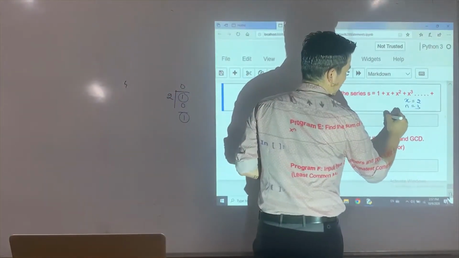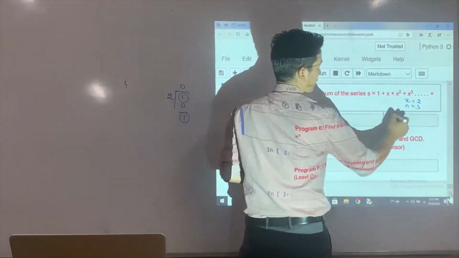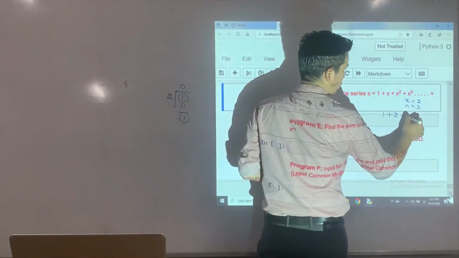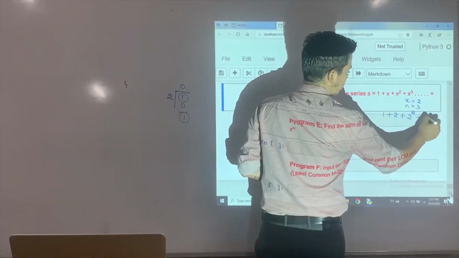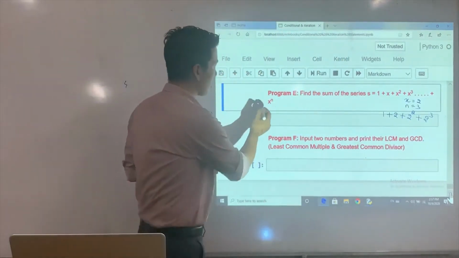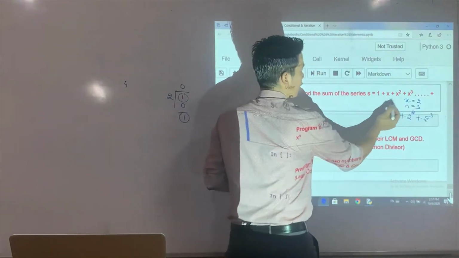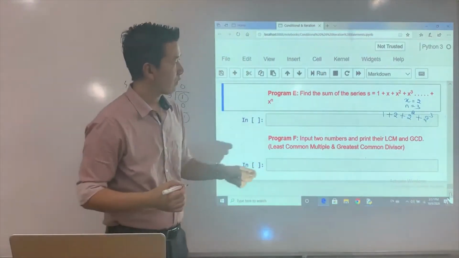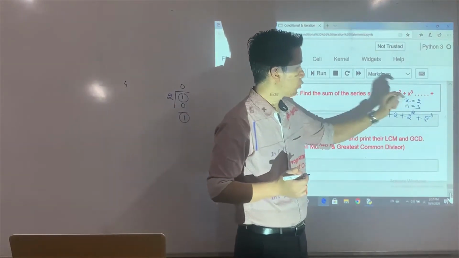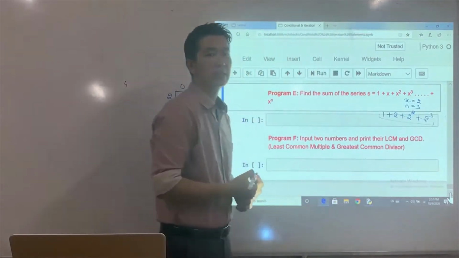1 plus, okay, x is how much? 2, right? Plus 2 raised to 2 plus 2 raised to 3, okay? So the value of n is how much? The value of n is 3, the value of x is 2. So if the value of x is 2 and the value of n is 3, then I should get the sum of this particular series.